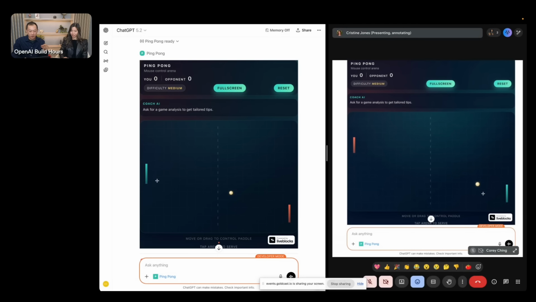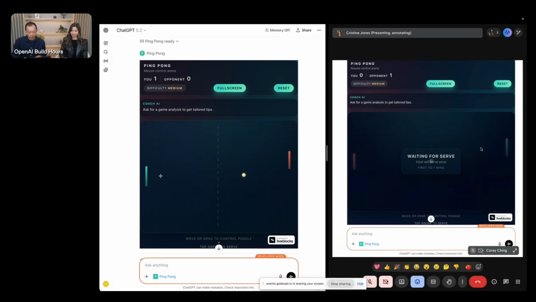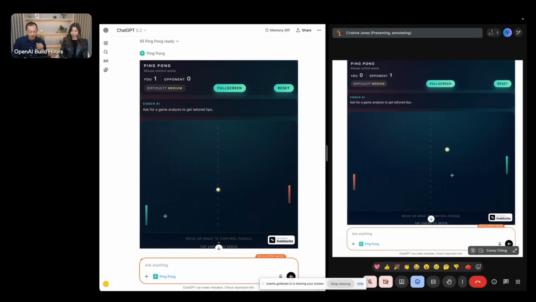So I'm only moving my left screen here. You can see my mouse. And Christine is playing on the right. Oh, already scored 1 point. Okay, I have to... We're going to play a full game here because I spent a few hours building this, and we want to let everybody see this in action.